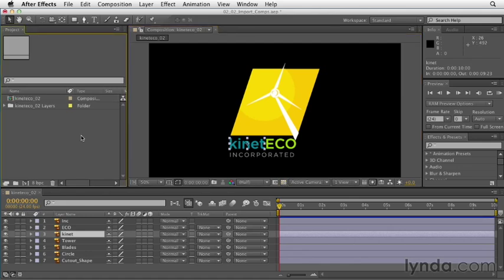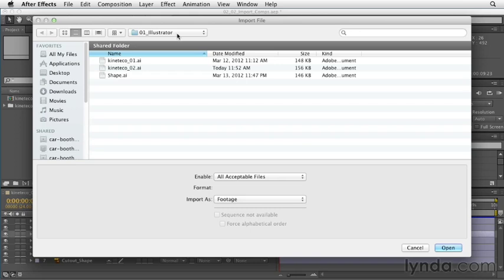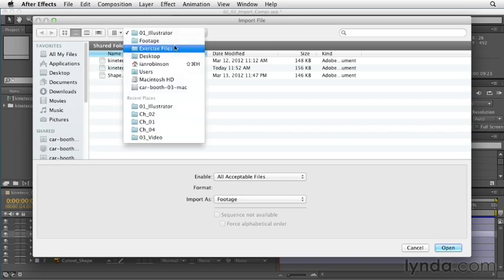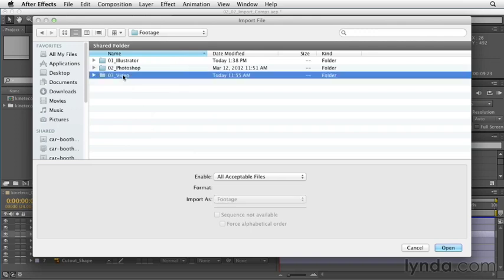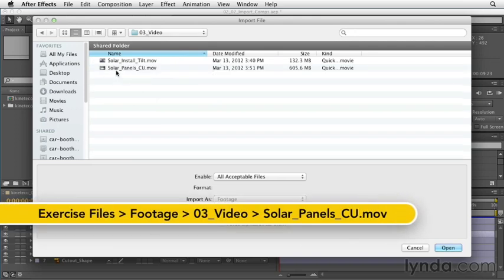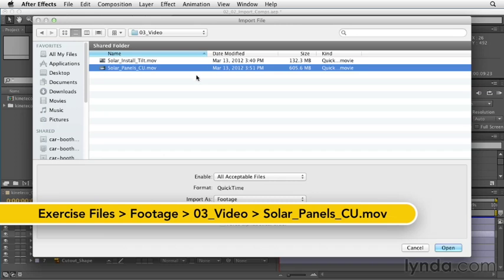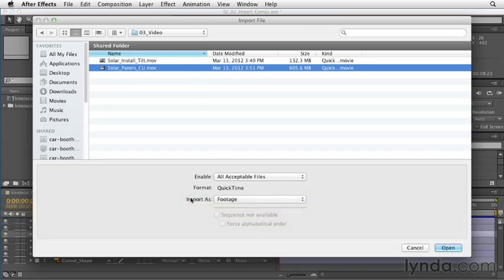While we imported this file as a composition, I do want to go ahead and import some video for the background, right? So let's import the video. Instead of going up to File and Import, just double click anywhere in this section of the project panel. When I double click, it'll open up the Import File dialog window, and we can navigate back to our footage folder, and under Video, let's open that up and choose the Solar Panels CU movie. Notice it's been correctly identified as a QuickTime, and we'll import this as footage. What's interesting is you can import as an entirely different project, but let's just leave it for footage for now.